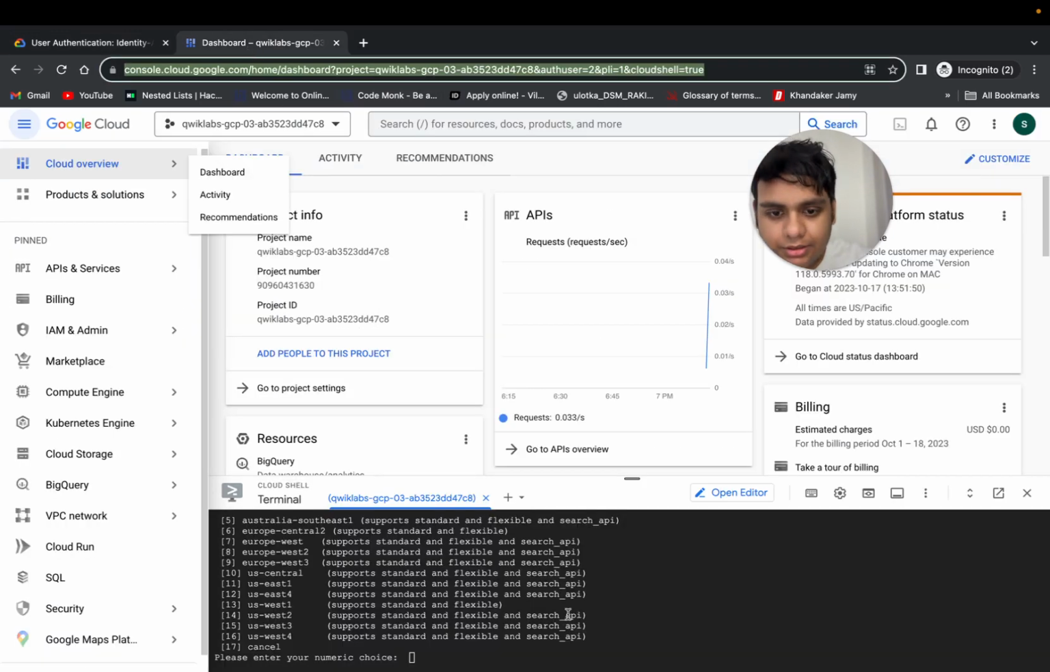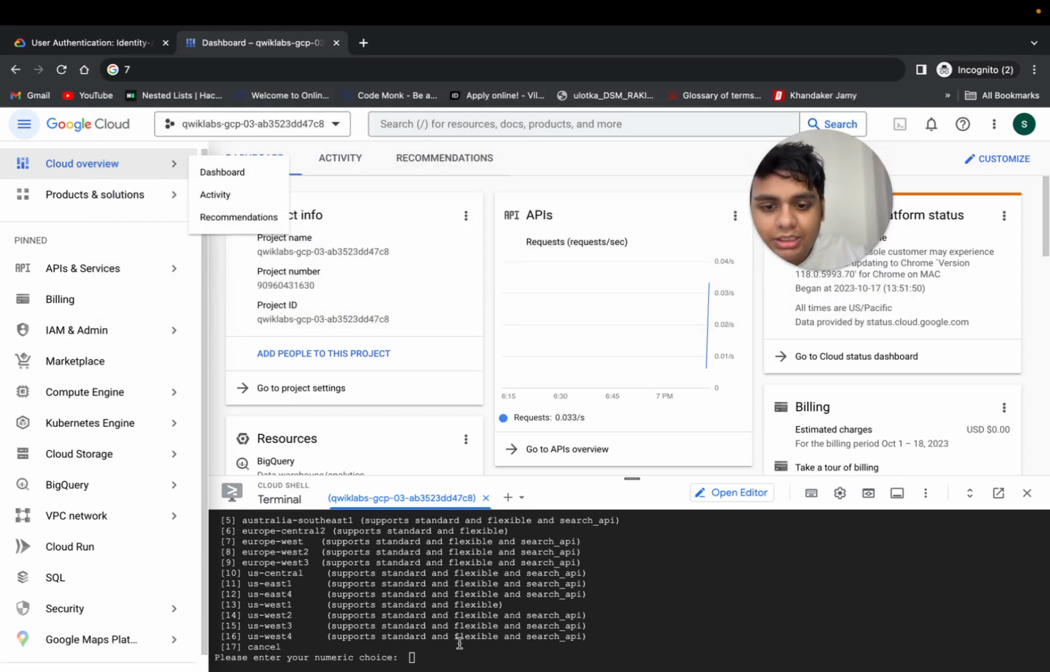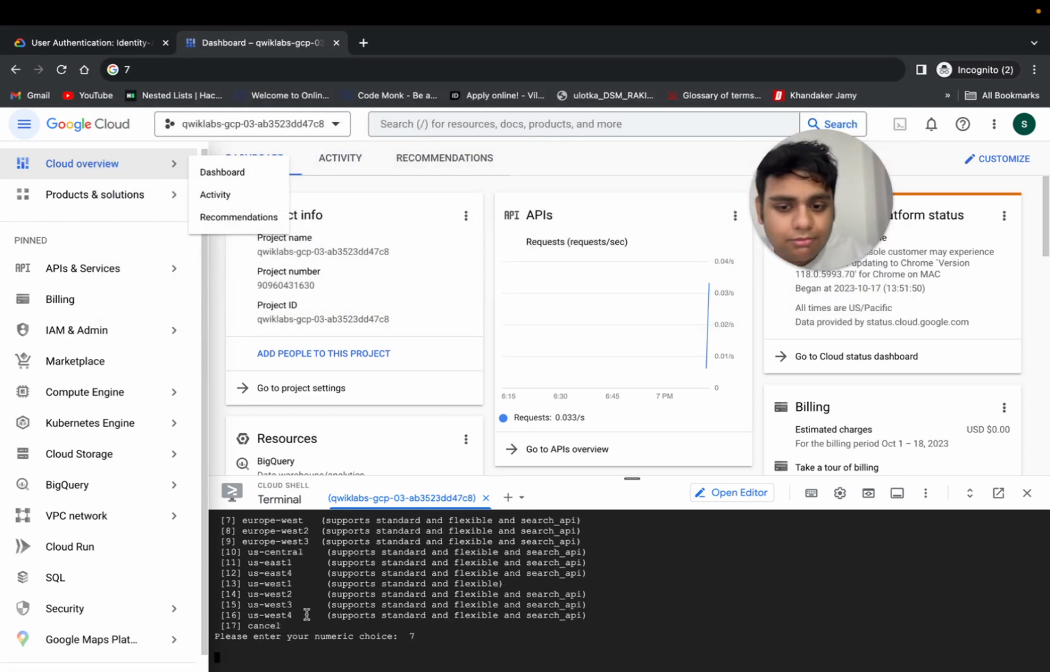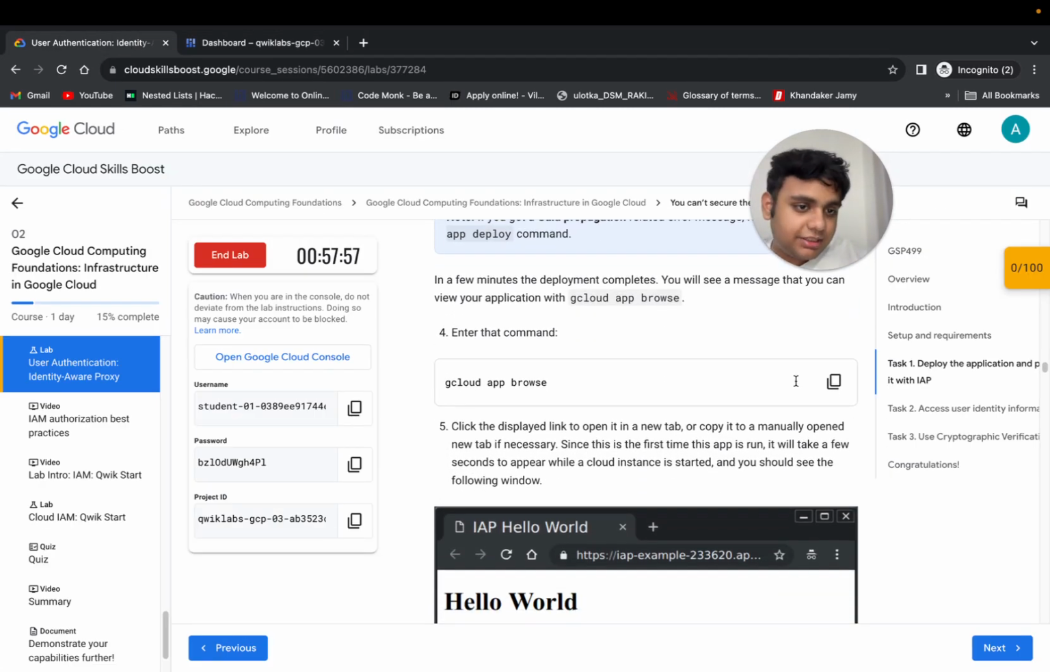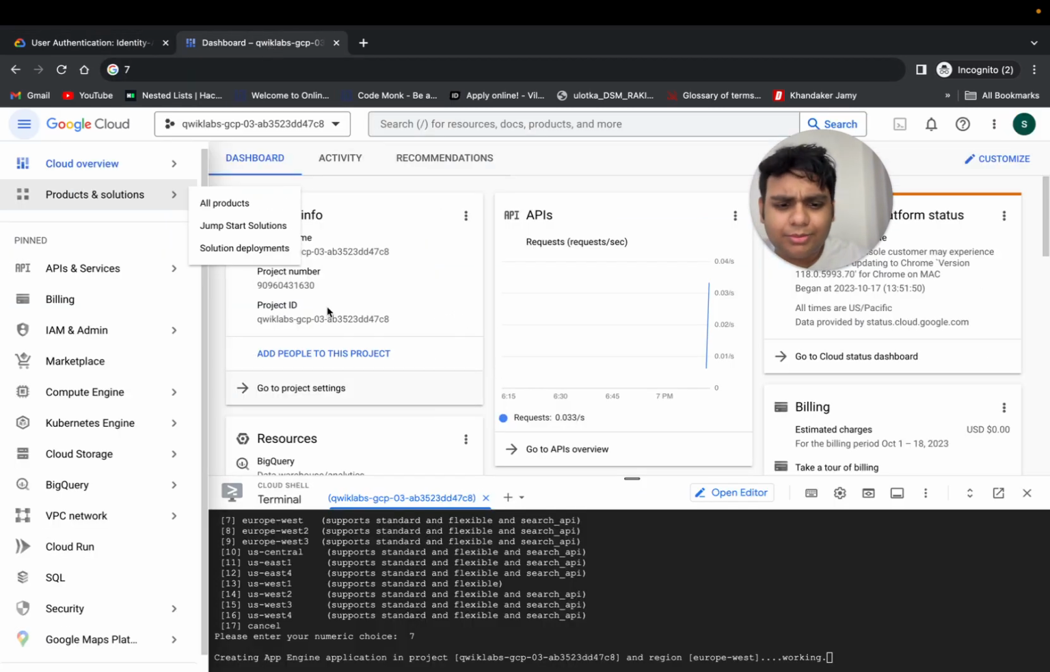It says support standard. Okay, so we can click anyone which says support. So I'm clicking 7th because it just needs to be something that is a support standard. So I click 7th and the region is pressed and it's working. So again, it'll take like 2 to 3 more minutes and we'll just wait for it to happen and then we'll run this command. So let's just wait for a few more minutes.